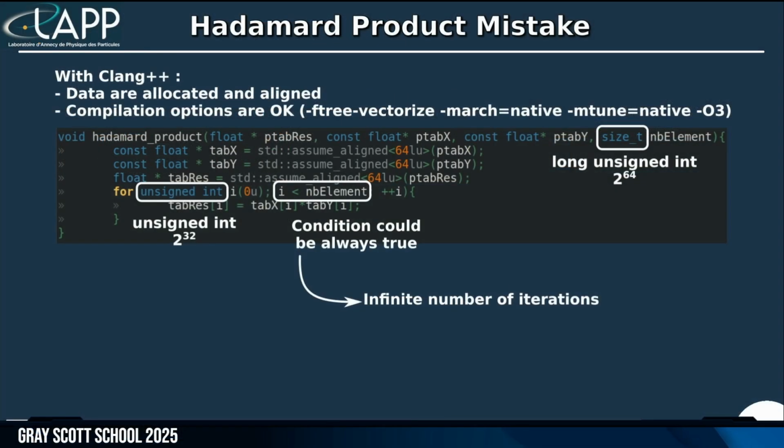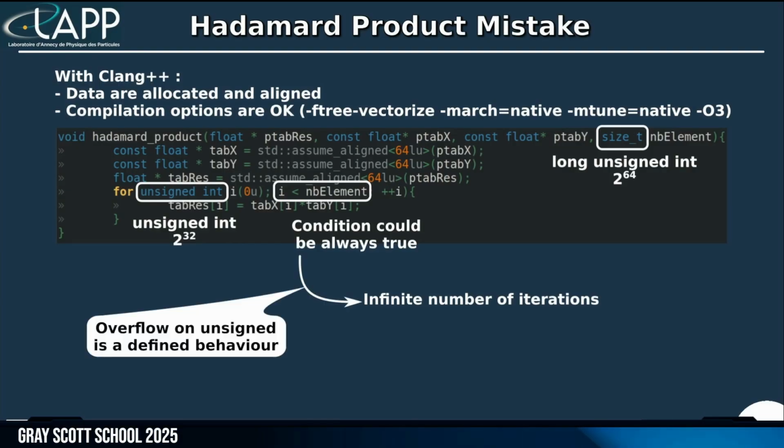This is quite annoying. And the point here is, we'll talk a lot, I think, on Thursday about undefined behavior. This is a defined behavior. Once you have an overflow in an unsigned, you know what you get every time. So the compiler knows for sure you cannot reach, in some cases, the boundary in your loop.